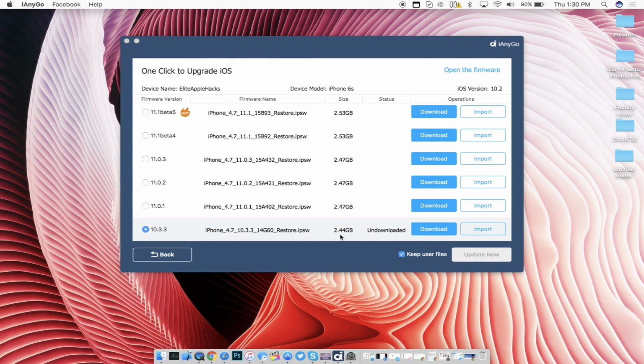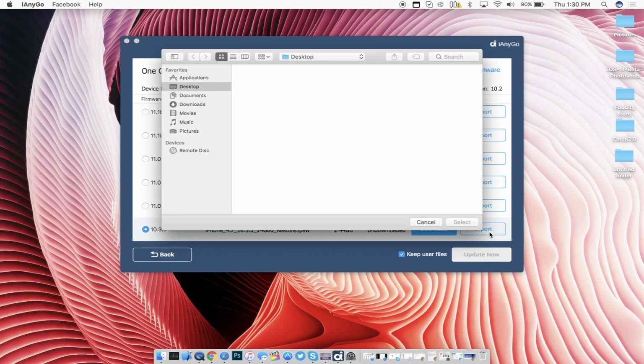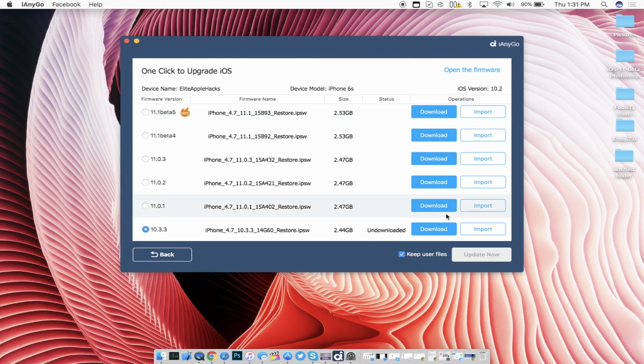Now, let's say, for example, I did download it previously on the website ipsw.me and I do not want to download it with iAnyGo. You can just press import right here and it'll bring up this menu, and then you can choose whichever directory the IPSW is in, select it, and then it'll store itself inside of the iAnyGo program.